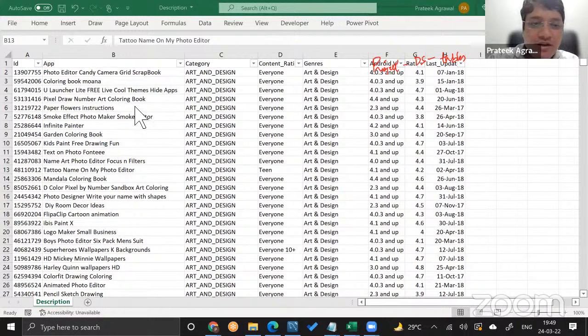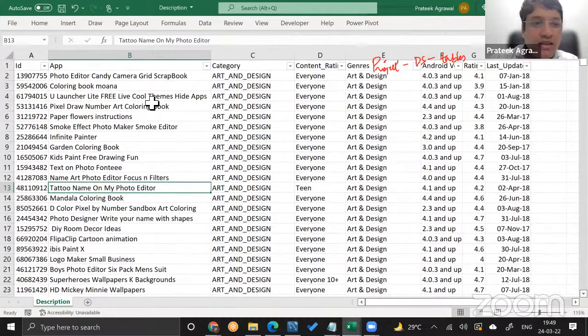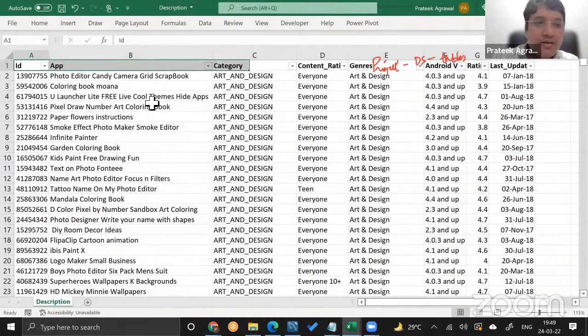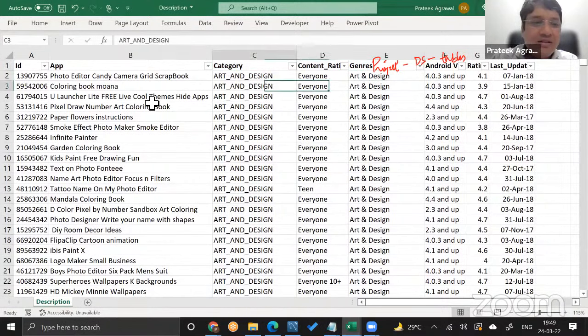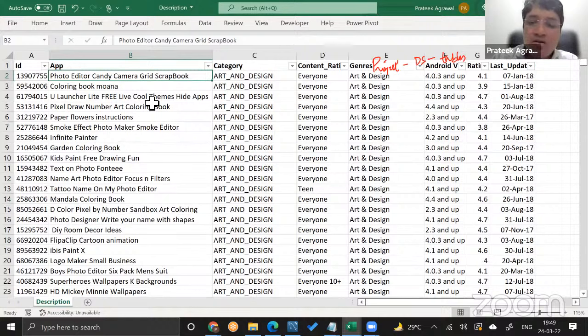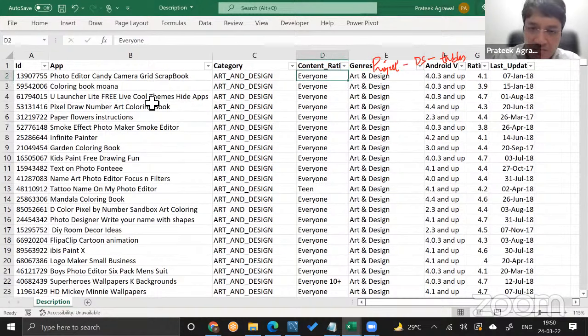This is the description file. Again, this is the real life data from Google Play Store. If you look at the columns, we got ID, which is the ID of the app. This is the name of the app. This is the category, which is same as genre. For example, this particular app, photo editor, candy, camera, grid, scrapbook. It's one of the apps. The genre is art and design. The content rating is for everyone. It's not an adult app or teen app or something like that.